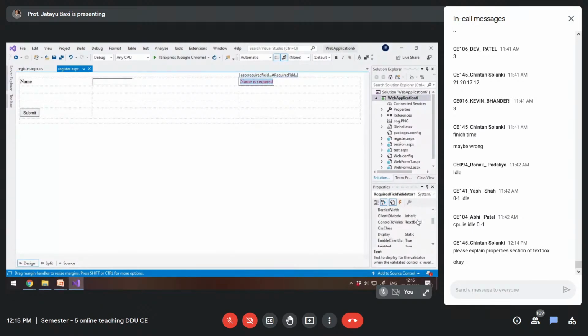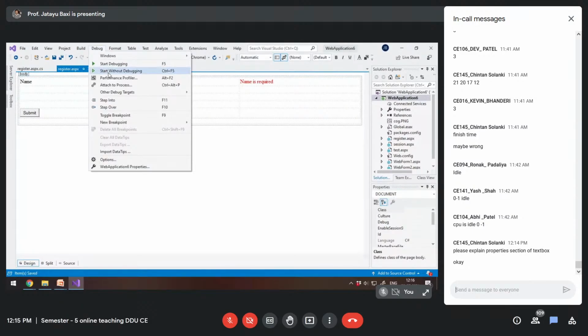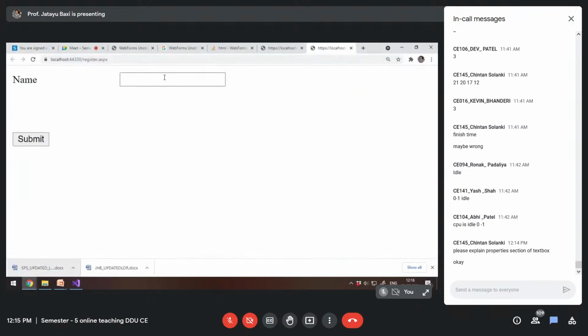Enable client script, let's make it false. Enable client script is false. So obviously validation will happen on the server side, but now it is not happening on the client side. See, nothing happens on the client side. When you submit, then and only then validation will happen.